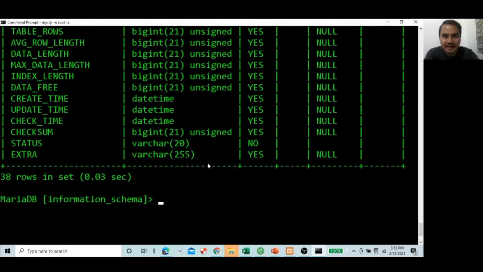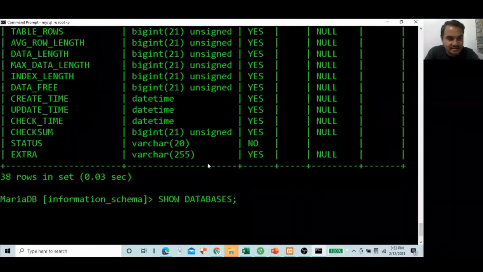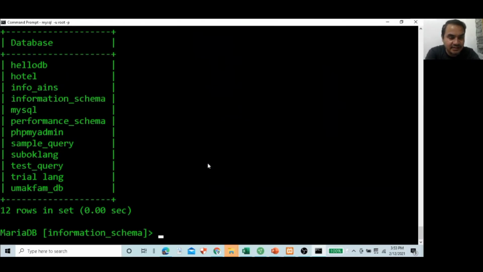Okay, so let's go back to the main database. Going back, you type show databases. Even if you type in capital letters, it will not give you an error because these are not case sensitive commands. Just let us check, press enter, and it will bring you back to the main list of databases.